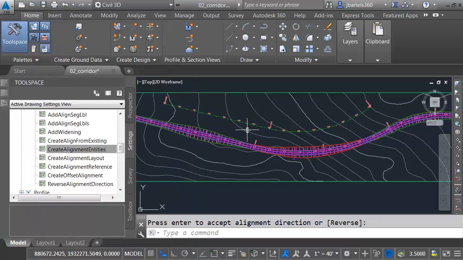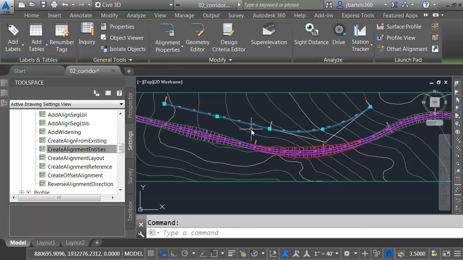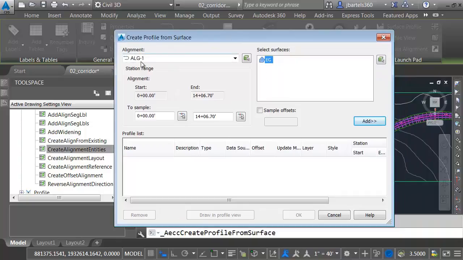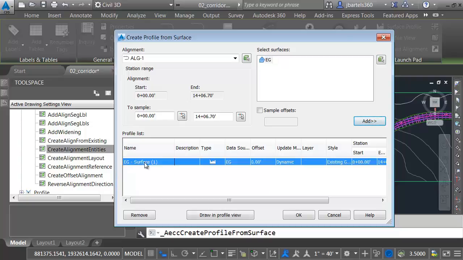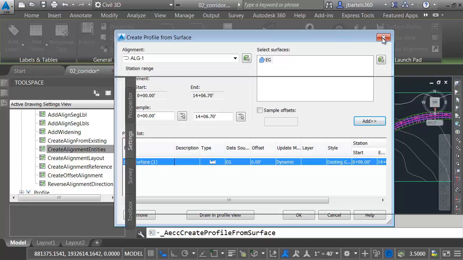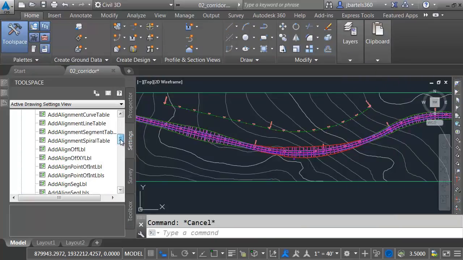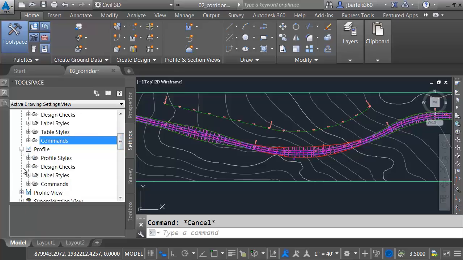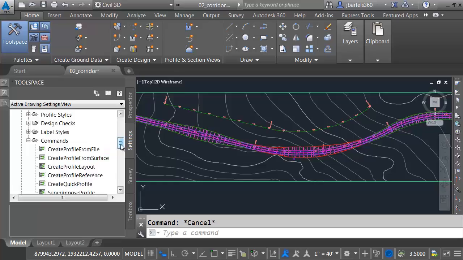Now let's create a surface profile. I'll select my alignment and then I'll come up and choose surface profile. So ALG1, I'm going to be sampling the existing ground surface. When I click Add, you can see the name that it's going to give that profile. And unfortunately, I can't change that name here. Let's save a step in this case as well. Let me close this. Here on the Settings tab, I will go to Profile. Let's go to Commands. I'll find Create Profile from Surface.